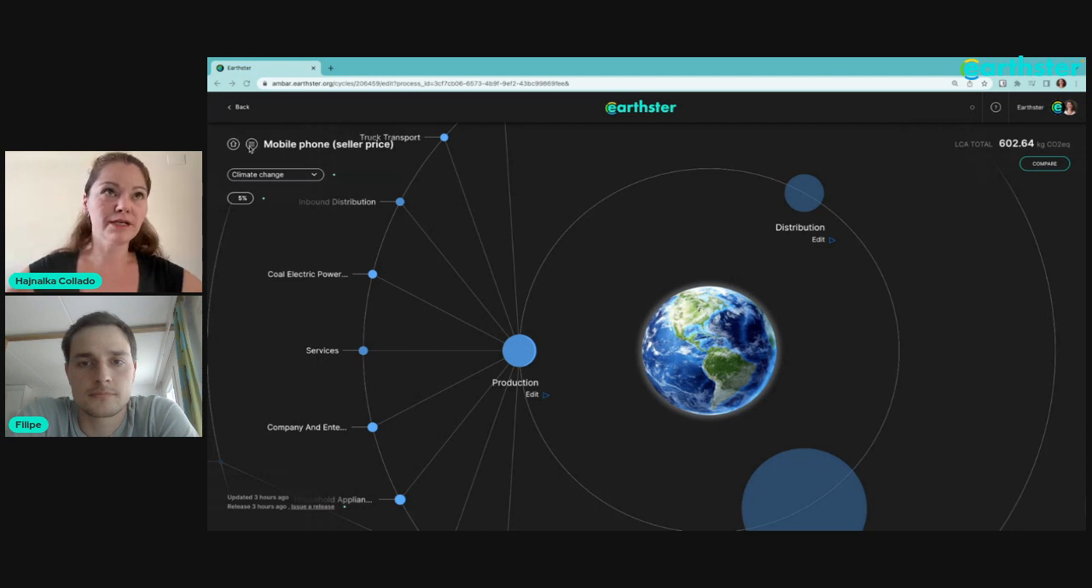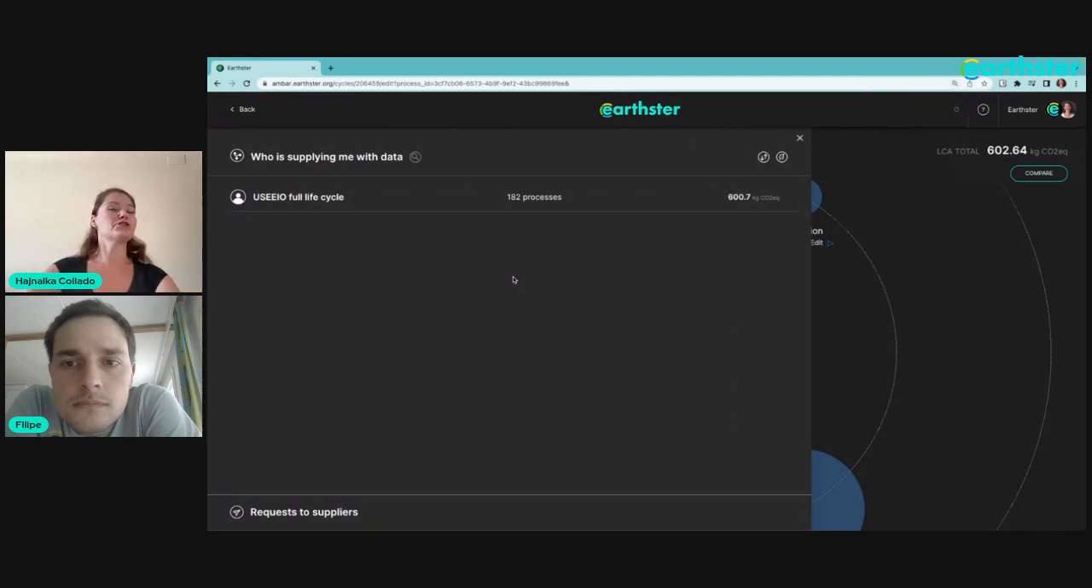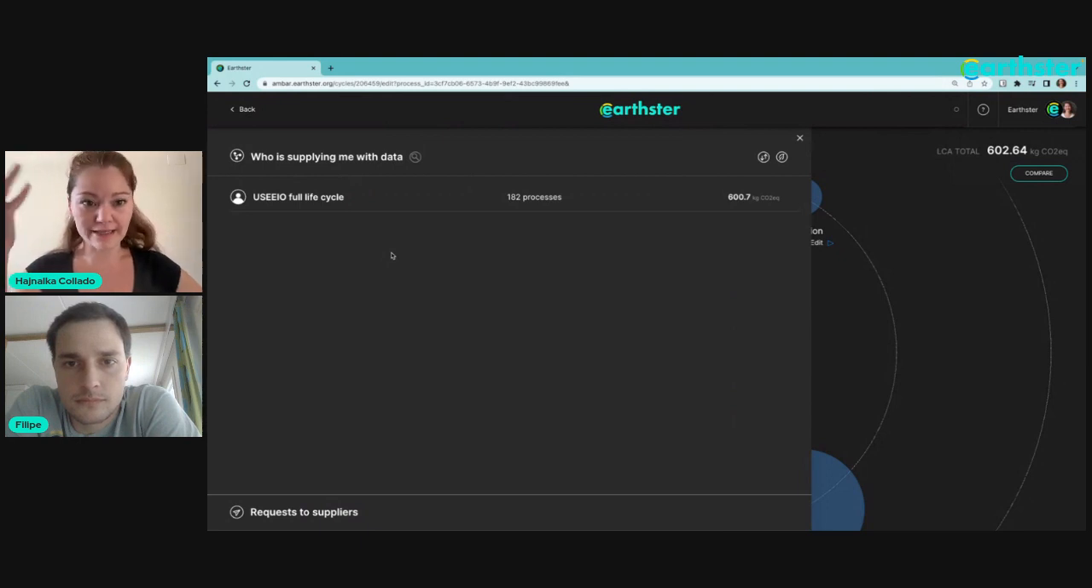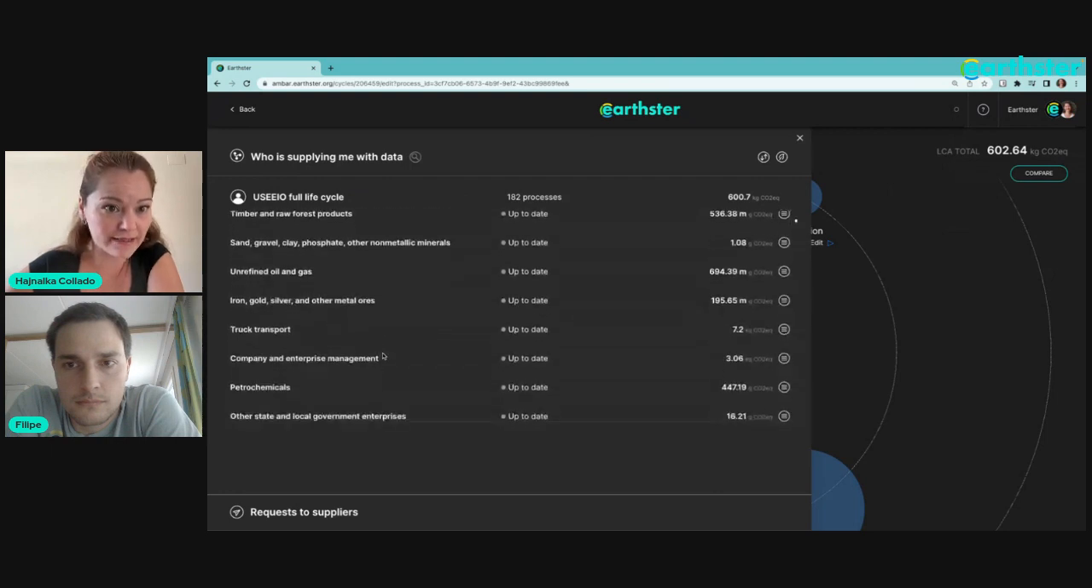You go to your cycle, you click on the mini settings and you click data sources, the last icon here. You click there. Let me see. I'm going to zoom in just in case for you to see a bit better what we are showing you. Here, what you're seeing is that in this cycle that I'm showing, there is only data from USEEIO, but there's in total 182 processes. If I click on it, it shows me all the data that's in there.